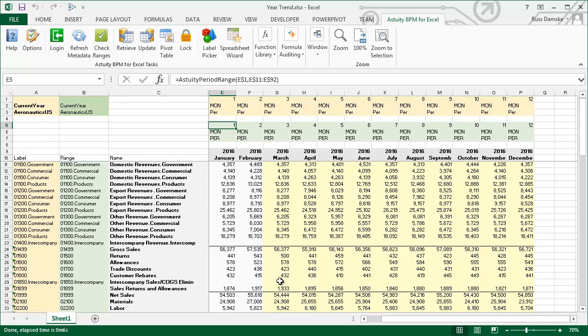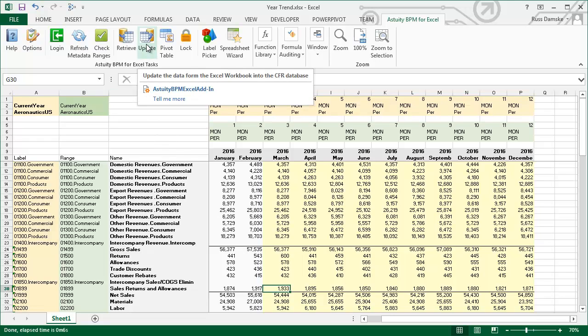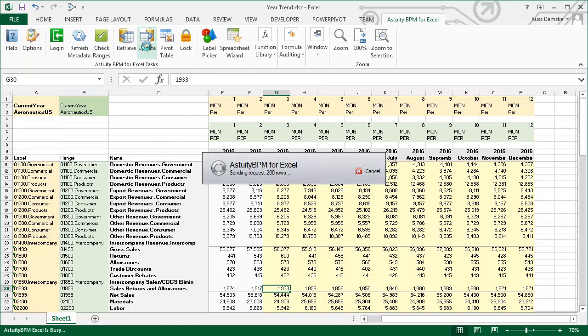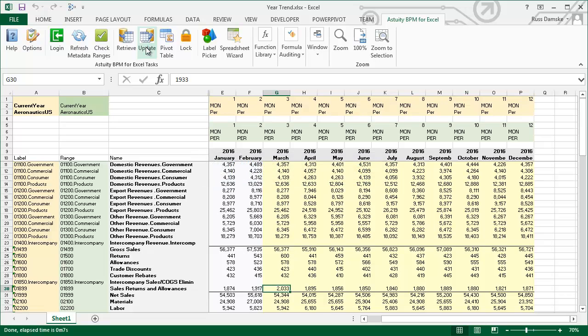Data can be changed and updated. I will type a new value into the cell for returns March 2016 and click the Update button. The values for sales returns and allowances and net sales for March 2016 are calculated by the Astuity BPM Cloud server and returned for display in the spreadsheet.